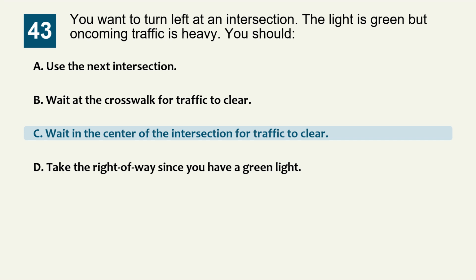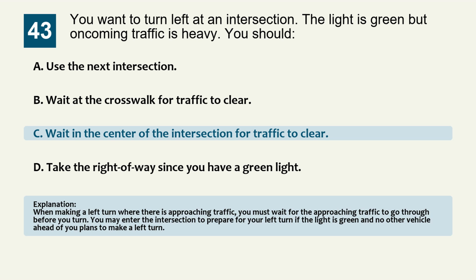The correct answer is option C, wait in the center of the intersection for traffic to clear. Explanation. When making a left turn where there is approaching traffic, you must wait for the approaching traffic to go through before you turn. You may enter the intersection to prepare for your left turn if the light is green and no other vehicle ahead of you plans to make a left turn.